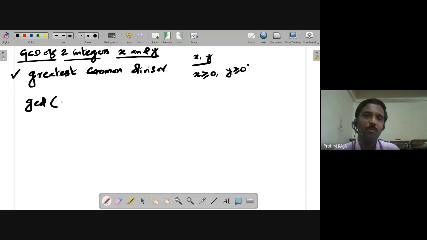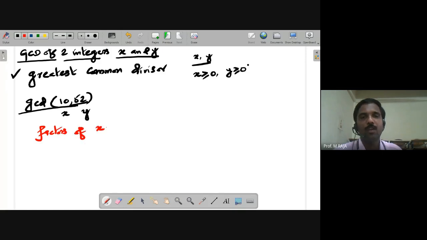For example, we would like to compute the GCD of 10 and 52. This is x and this is y. To find the greatest common divisor of two integers x and y, first you need to write the divisors or factors. Factors of x equal to 10, then factors of y equal to 52. What are the factors of 10?